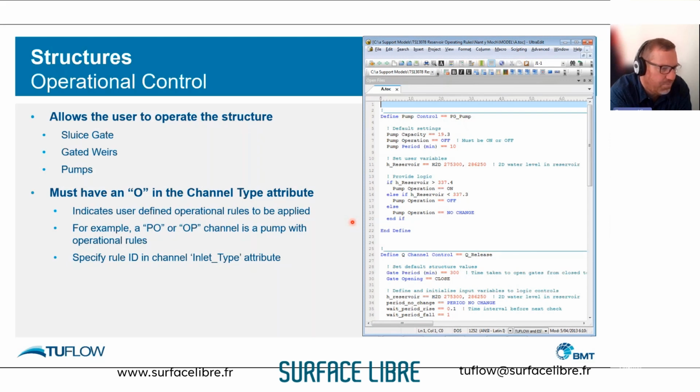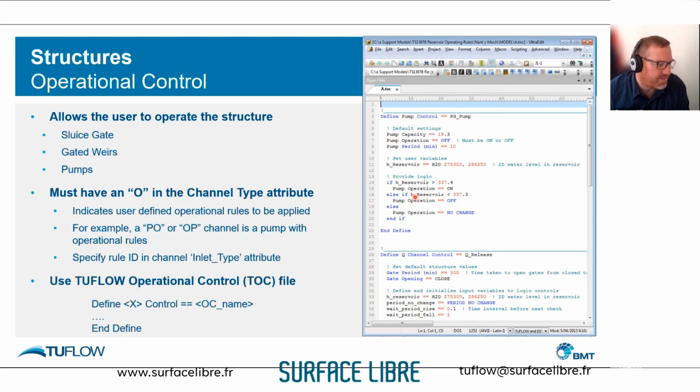You can also use an OP, but I've got to be honest, I don't ever see that done. I think most people just use a PO for pump operational. And then we specify a rule ID in the inlet type attribute. And then that's what we specify here. So we define, in this case, a pump. We have PG pump specified within the inlet type, and then we specify our rules of operation.